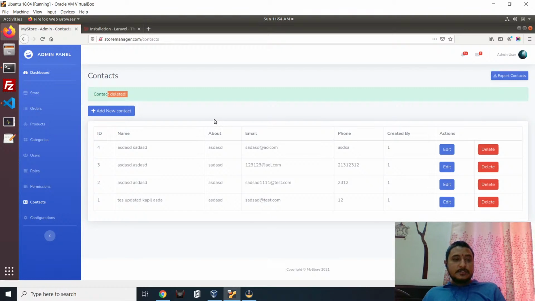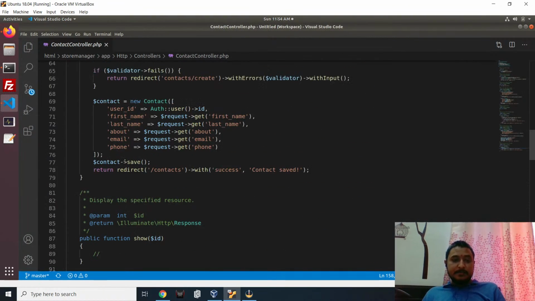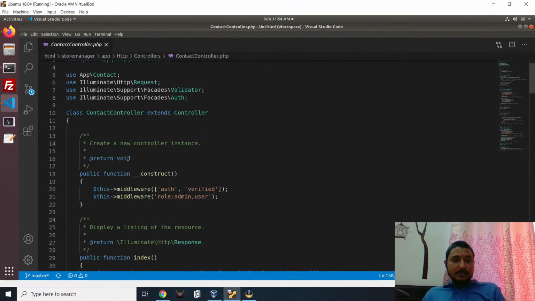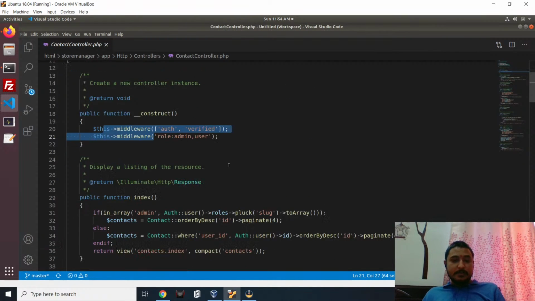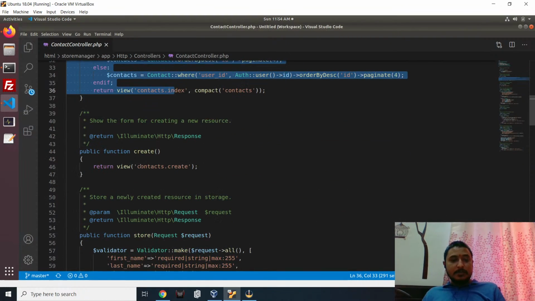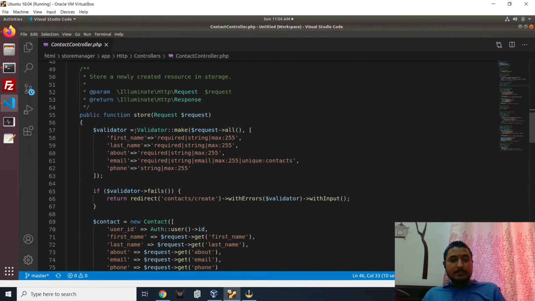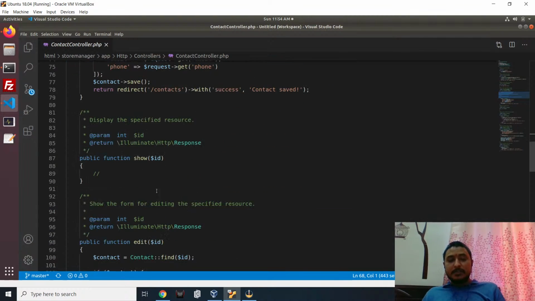So this is pretty much a simple thing. There are different methods. The constructor is for checking if the user is authenticated, and if the role is admin or user. Index is for listing the records. Create is for showing the create form. Store is for actually validating the request and storing the data.